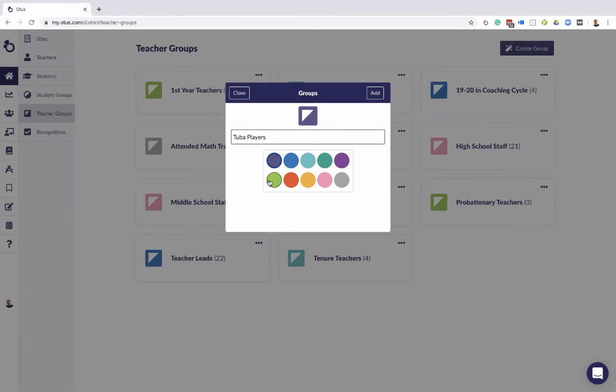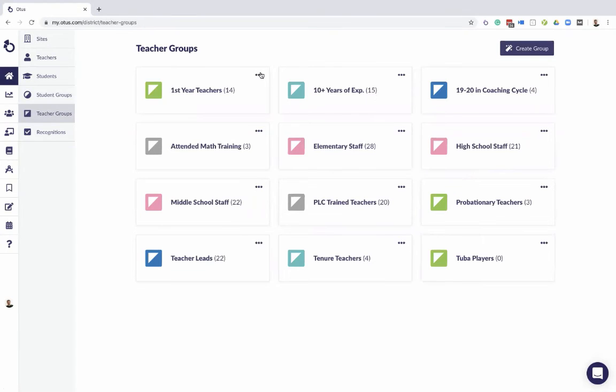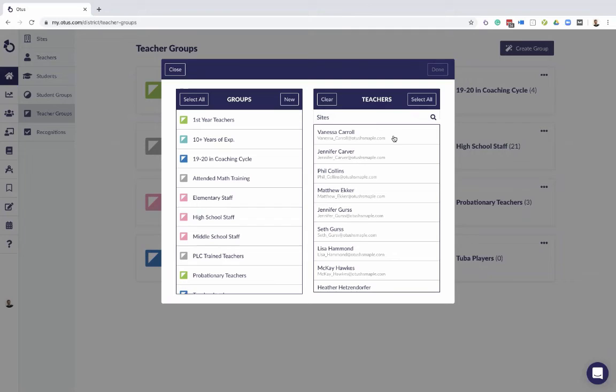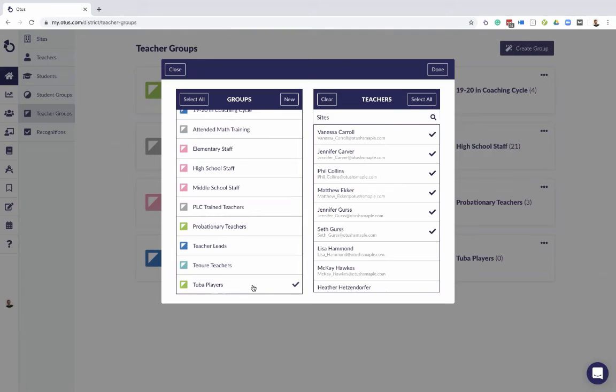So let's say we want to have all the teachers who play tuba. We want to look at the data for their students. So I would name the group, and then I would go and I would add teachers to that group. So I'm going to say, here are all of the teachers that are at Maple Elementary School. These are all my tuba playing teachers, so put them in that group.